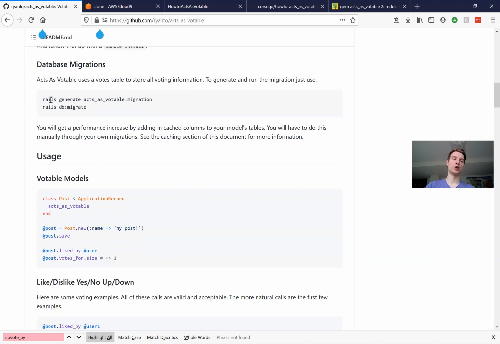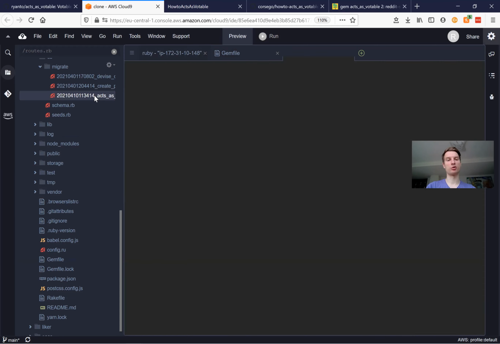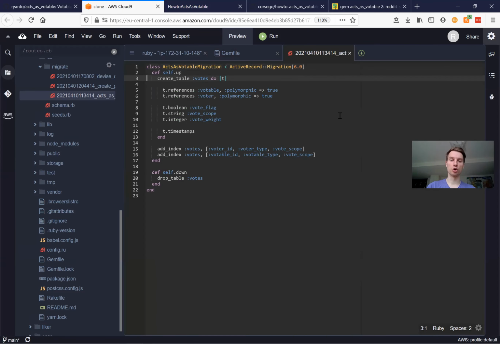I need to run rails generate acts_as_votable:migration, and let's see what it does. So here is this new migration, and you see it creates a totally new table named votes. And this table has votable and voter, and both are polymorphic. So votable is basically what you can vote on. You can vote on a post, you can vote on a comment, and voter is who votes. So for example, a user can vote.